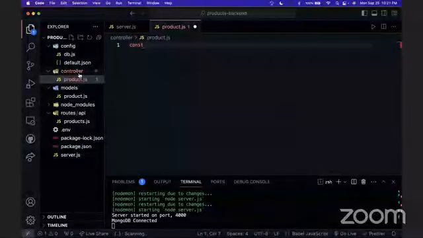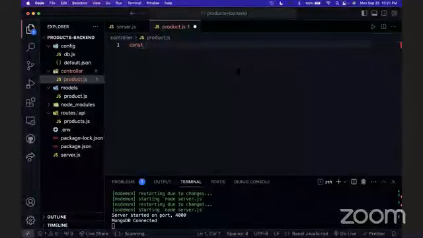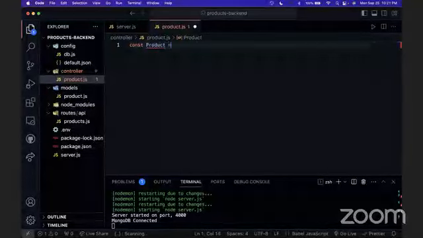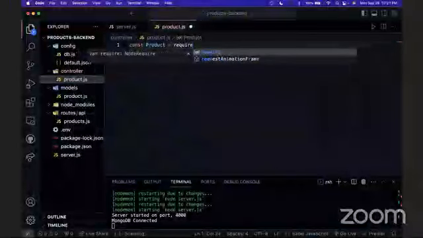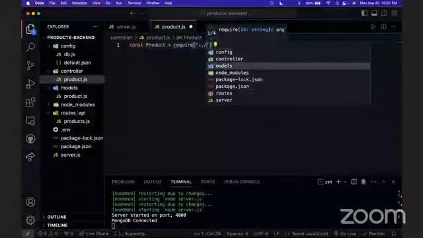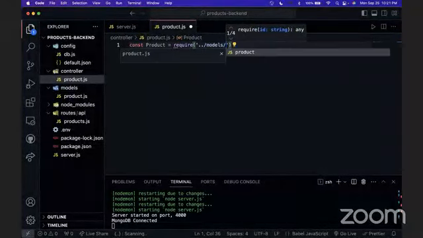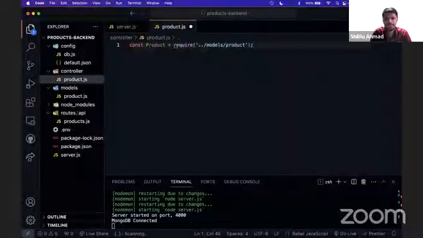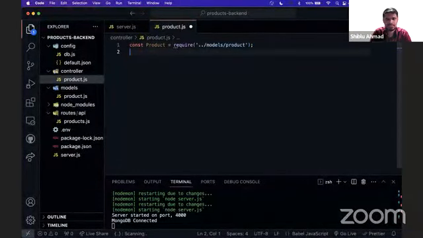So we're in the controller folder, in the product file. Now, as Sir Shibu said, this is where we're going to write the business logic. We're starting off by importing the product schema that we created, the database schema.